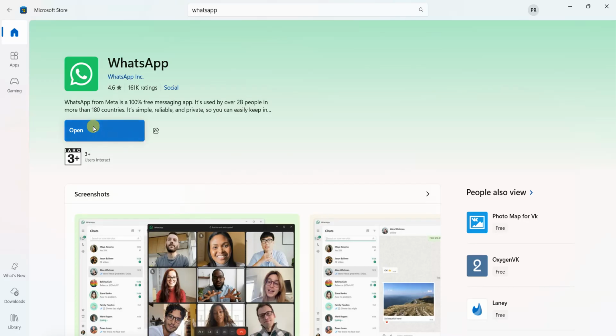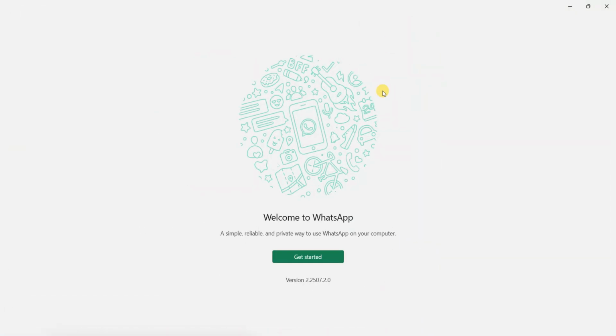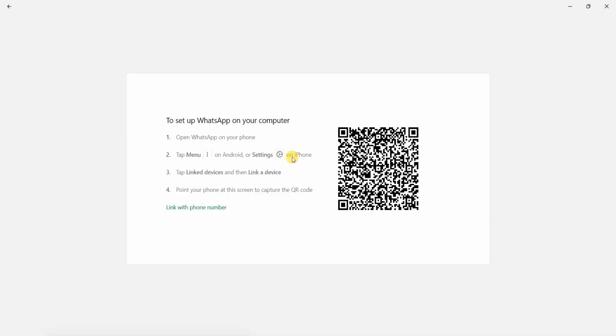After installing it, click on open, then click on get started. You can scan the barcode here from your WhatsApp which you are using on your Android as well as on iOS. You can directly connect your WhatsApp to desktop by scanning this barcode.